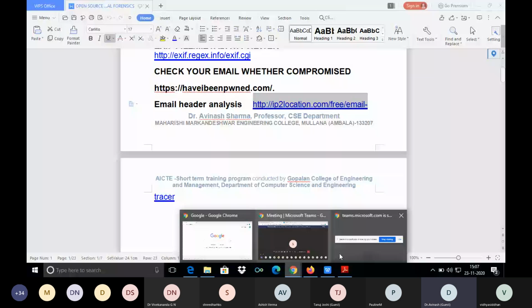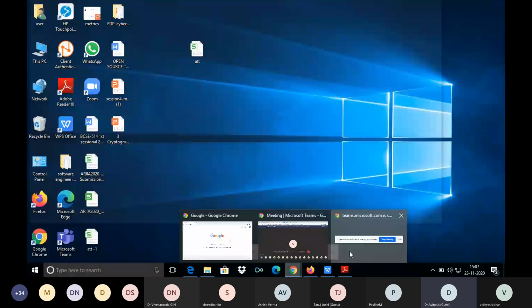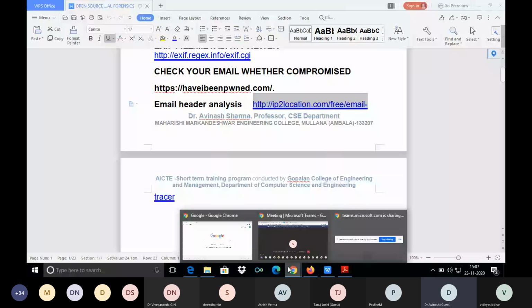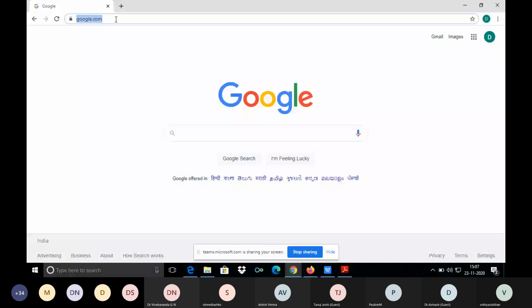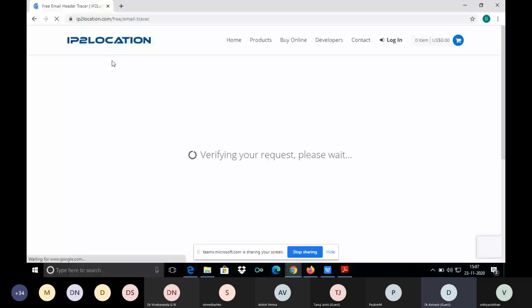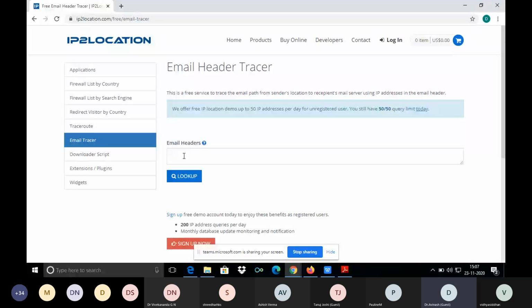in my browser. Okay, this is my browser, and tracer. This is a tracer, ip2location.com free email tracer. So what is it going to do? You can put your email headers here, and you can do a lookup. So this is a free service to trace the email path from the sender's location to the recipient's mail server using the IP address. Okay.